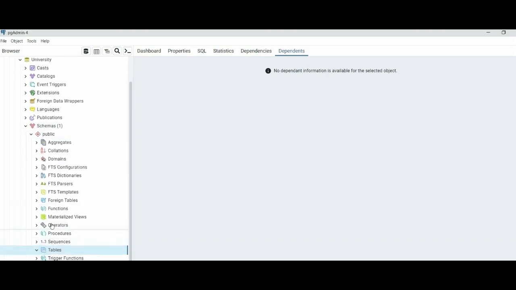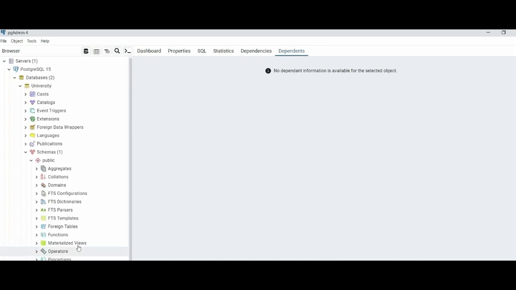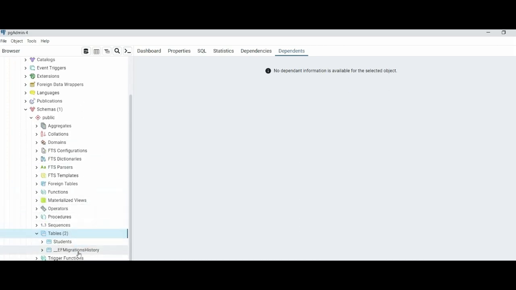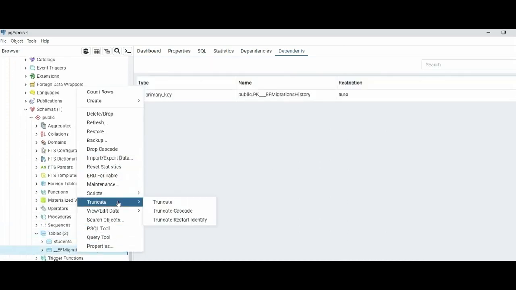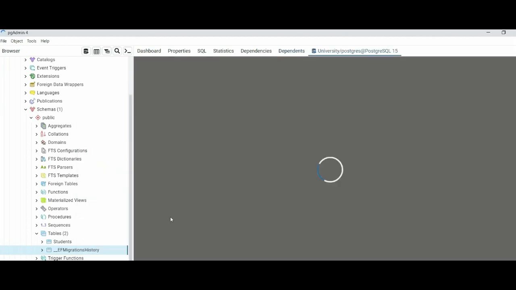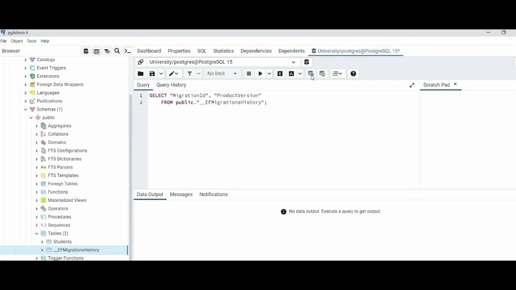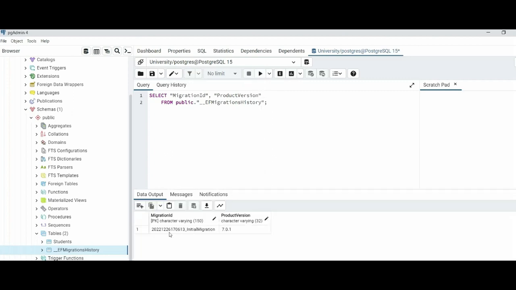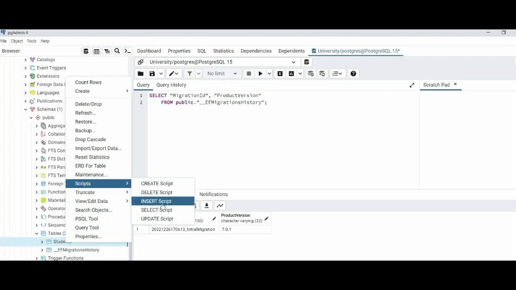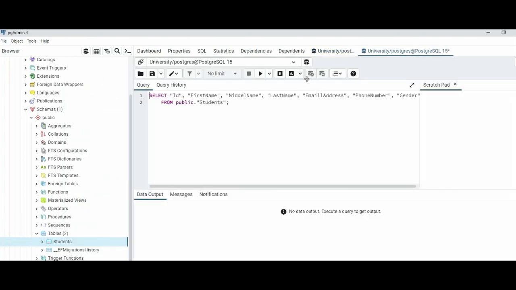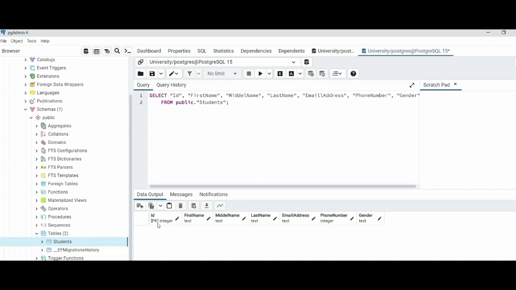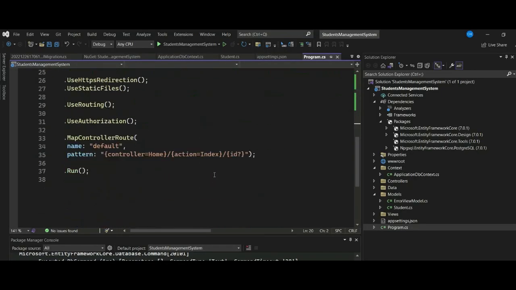So if we come to our database and refresh, you're able to see students and the migrations table. This keeps track of the migrations that we have done. Just to execute this, you can see we have this migration and the version. So our student table, if we select, you can see it has created our table: ID, first name, middle name, last name, email address, phone number, gender, which is empty.